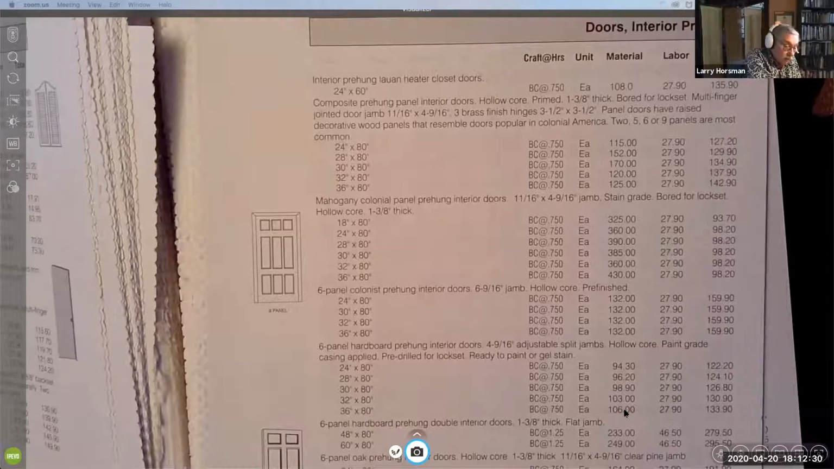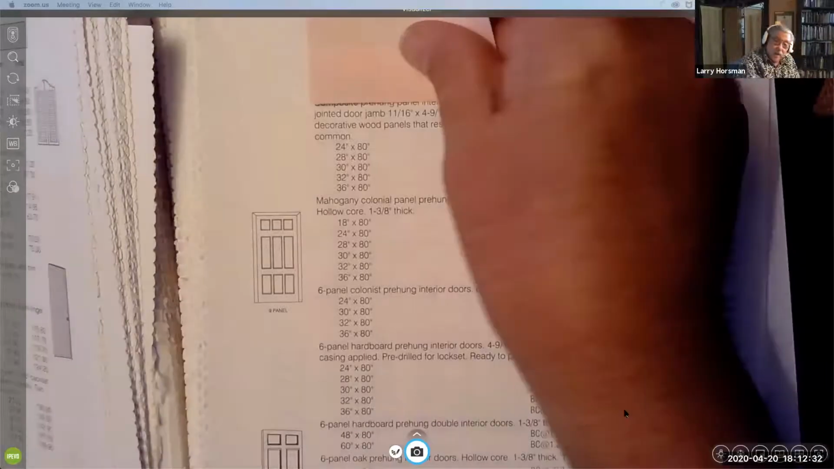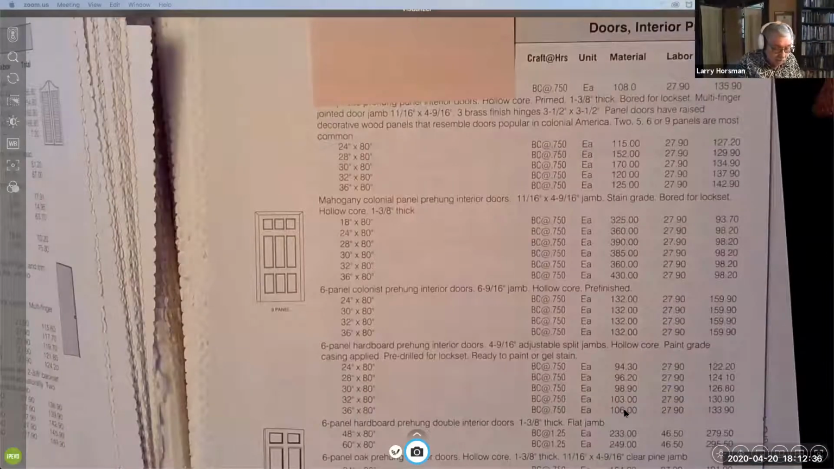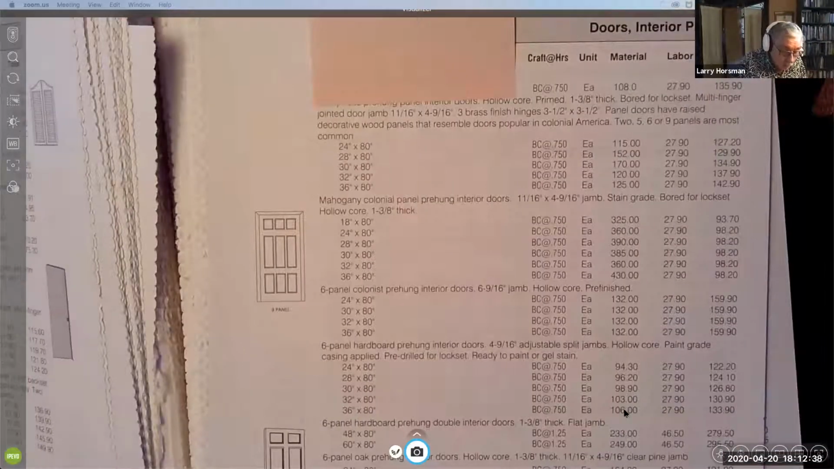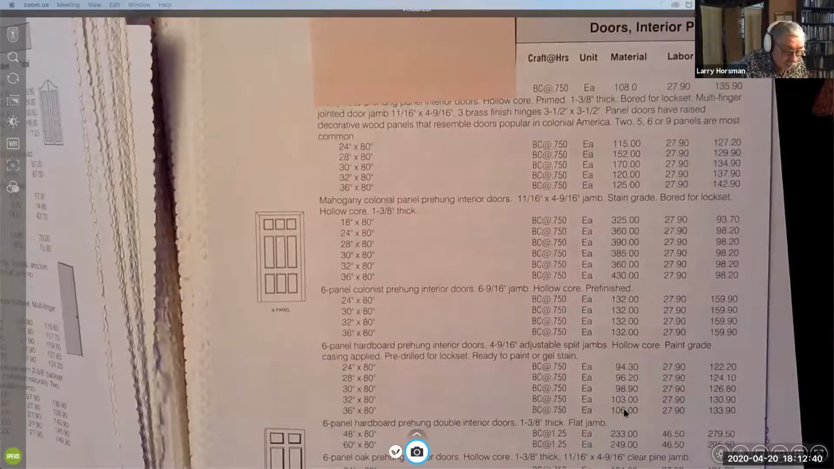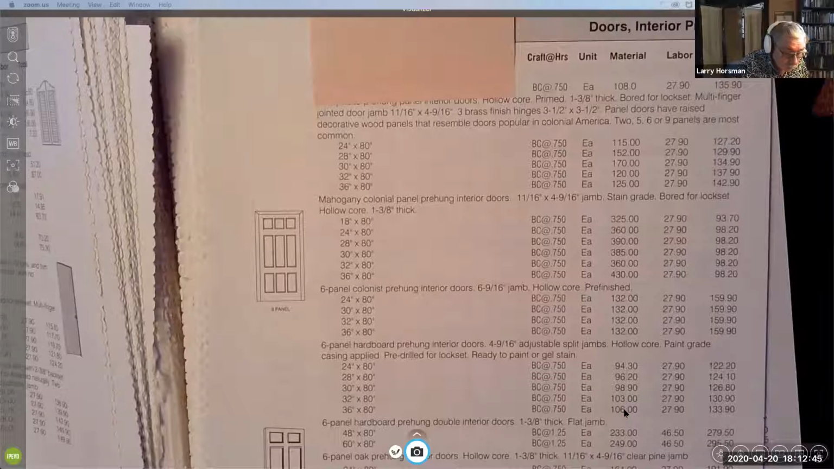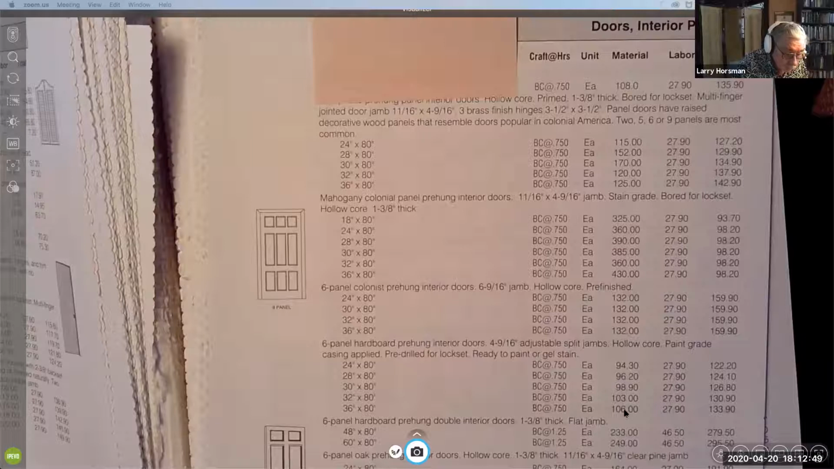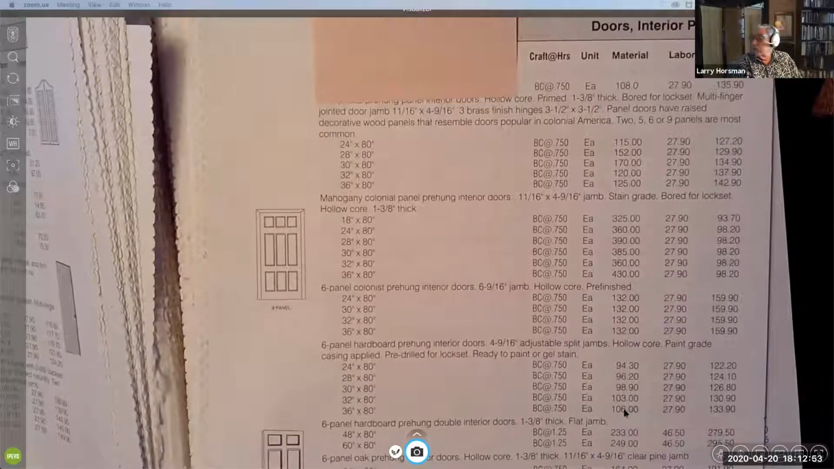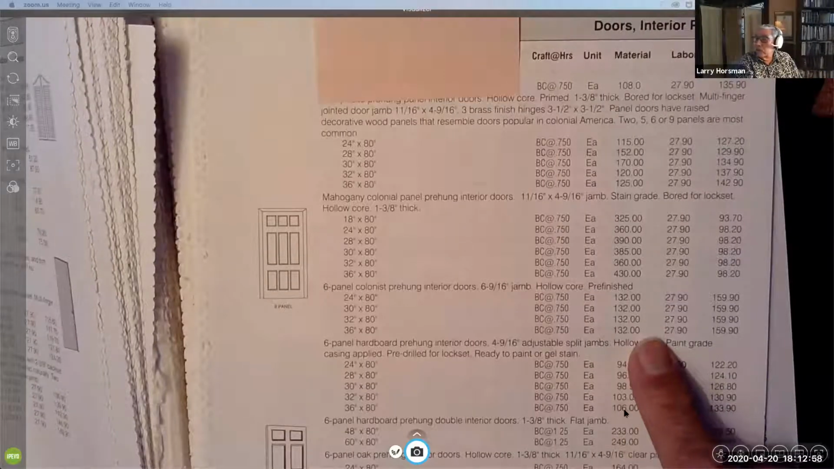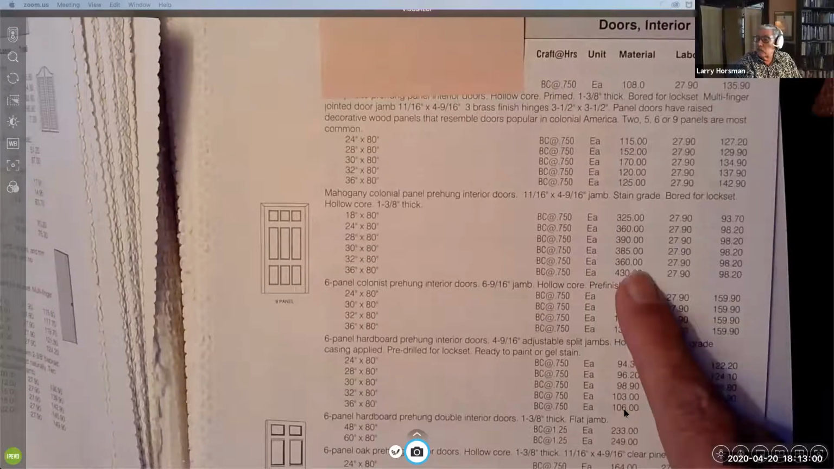So let me flag that and I'll call Craftsman and ask him about that. All the other ones appear to be right. So if we look at this batch here, those are correct. But this batch up here, something is definitely out of whack.